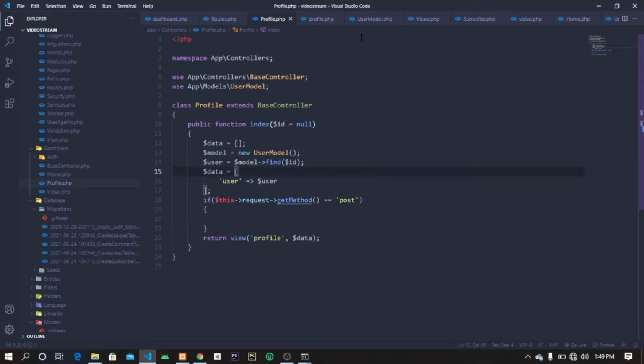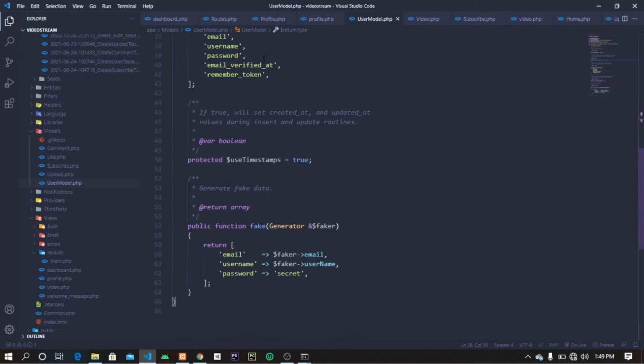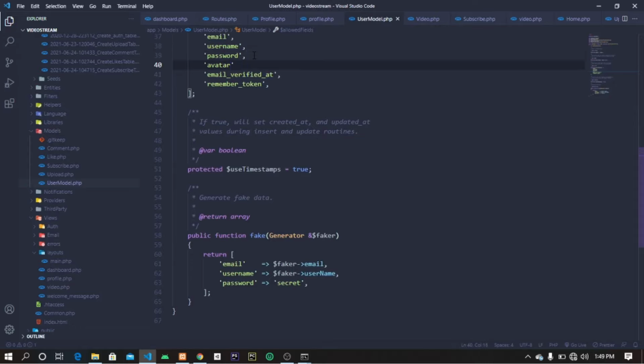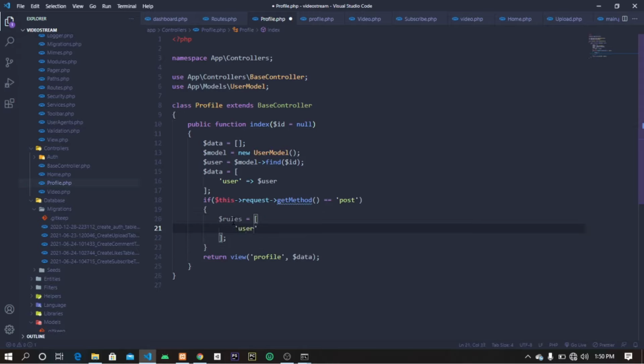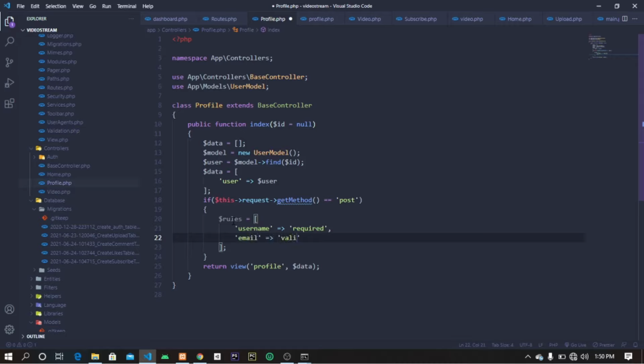Okay, so there's something we need to do again. Let's go to the user model. This allowed field here, after the password, let's go ahead and add avatar. Okay, good. So we can just close this, then do rules. So the rules for the username, required. Email. So the email is not actually required like that. So valid_email. So if it is empty, we want it to be required. Okay, so that is what we need.